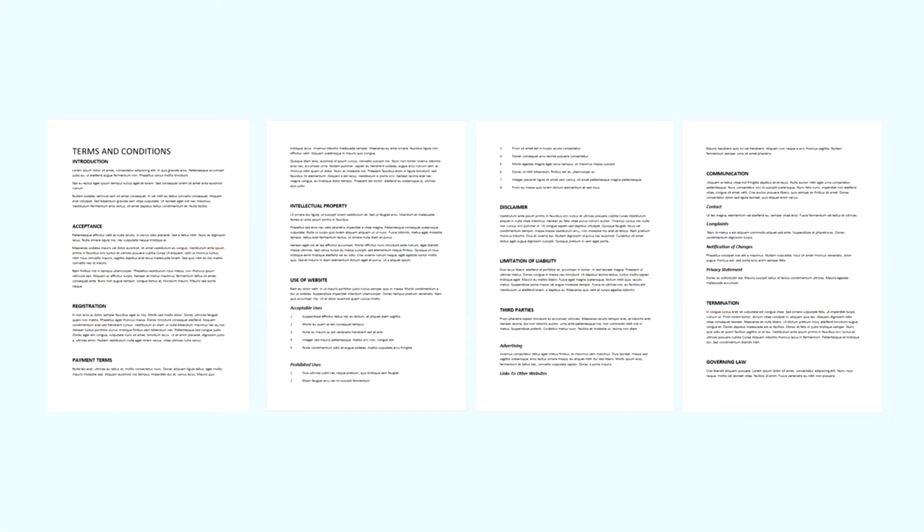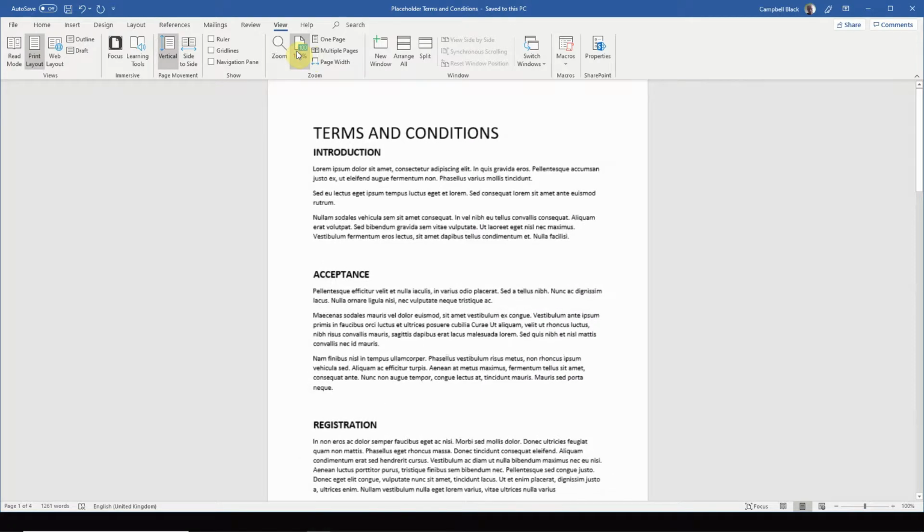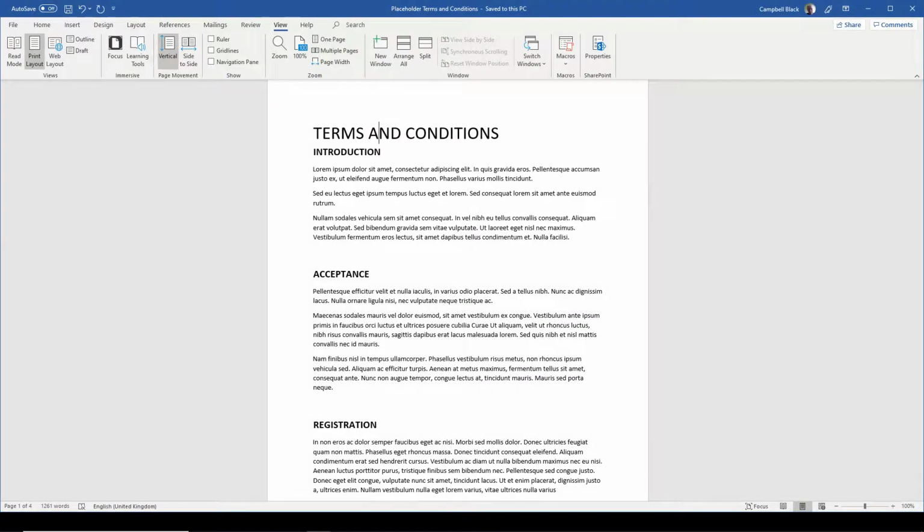For this tutorial, we're going to use a sample terms and conditions document. Here's the document already in Word. As you can see, it's divided into sections. Each has a heading which is in bold and a different font size. This distinguishes it from the rest of the text.